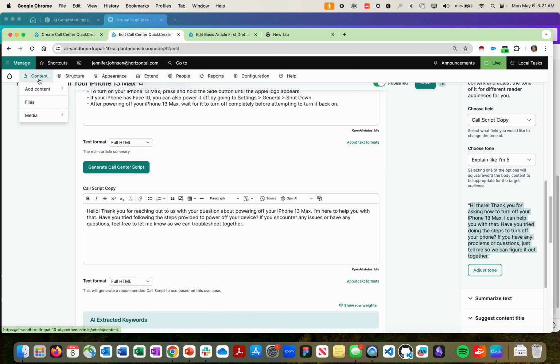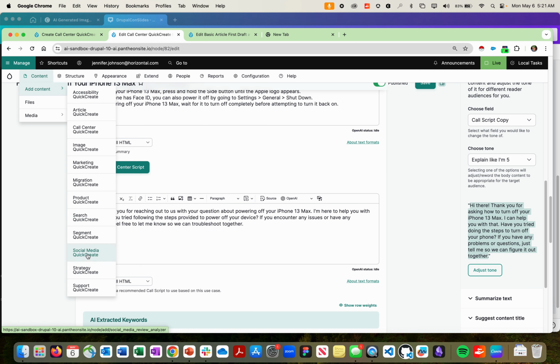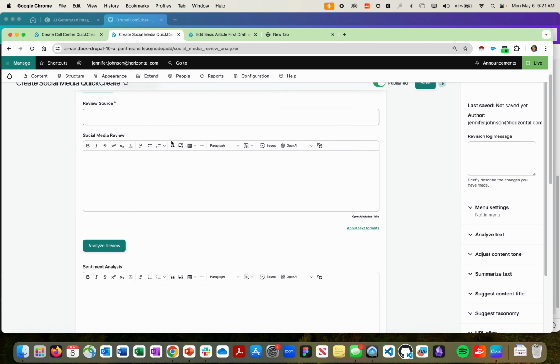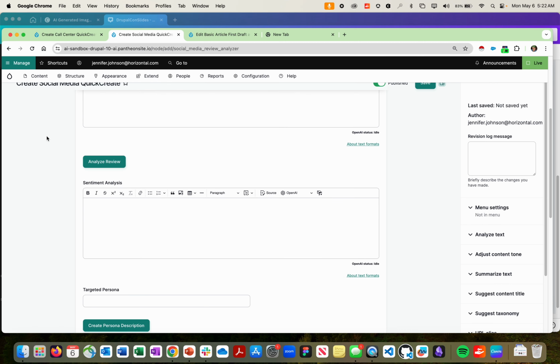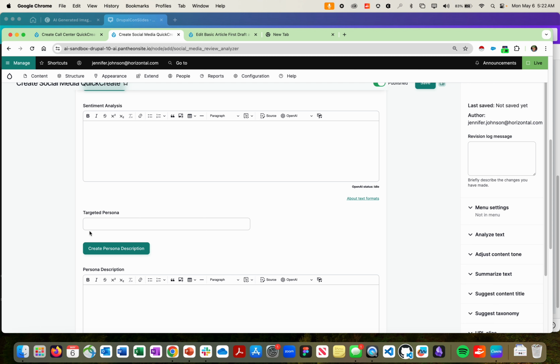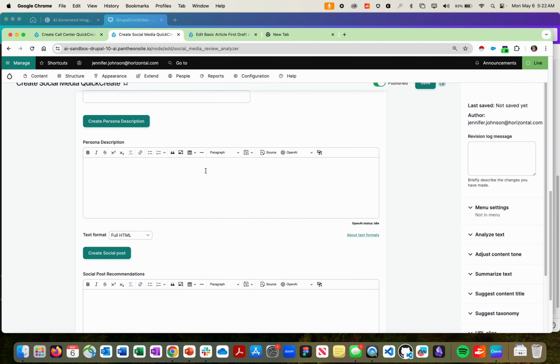So for that use case, we built out a little quick create to allow us to take a review source, pull out a social media review, do some light sentiment analysis, determine who a targeted persona might be because of who that person was, and then create a persona description based on them, and then some social media posts.